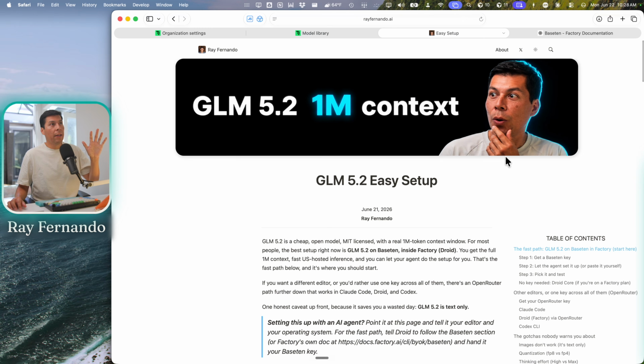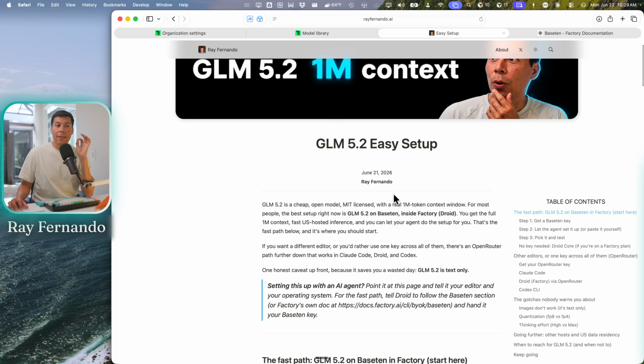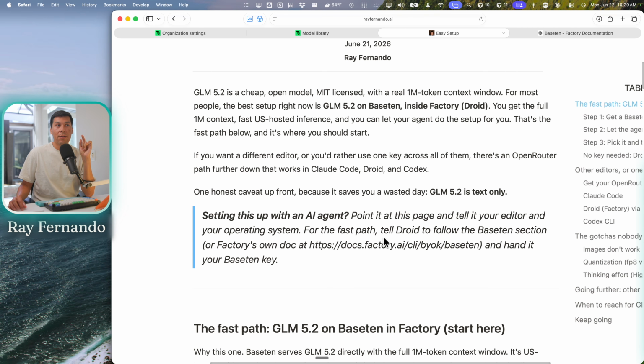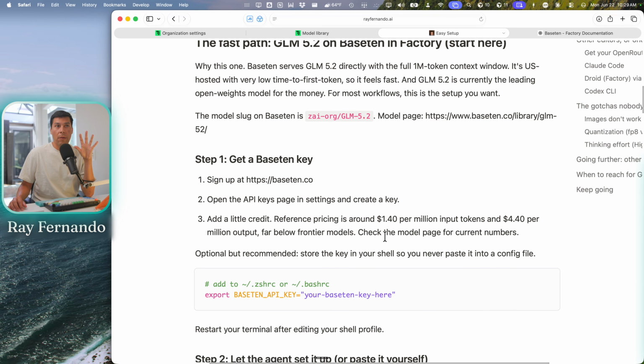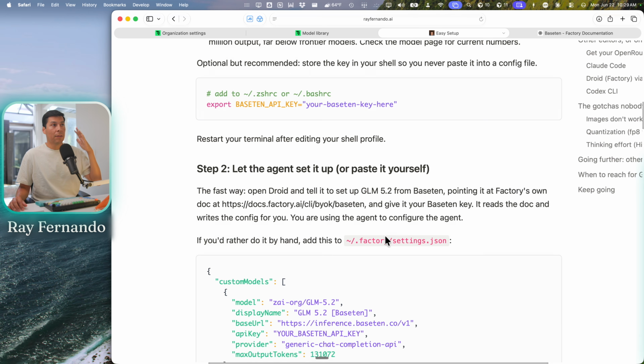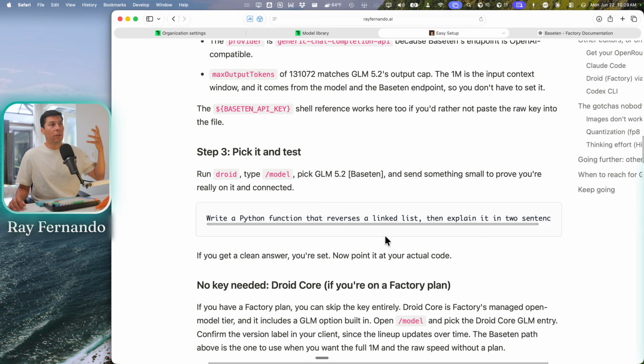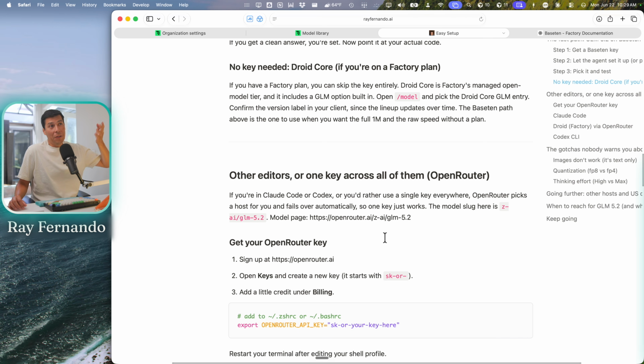So if you're maybe looking for how to apply this inside of Claude Code, Codex, or some other IDEs, guess what? I have an actual bonus section here for you. In order for you to do that, you can just go to my blog post at rayfernando.ai, and I have one called GLM 5.2 Easy Setup. What's nice about this is that you can point your AI agent to this specific blog post, and it's going to walk the agent through how to do that for all the different coding agents.